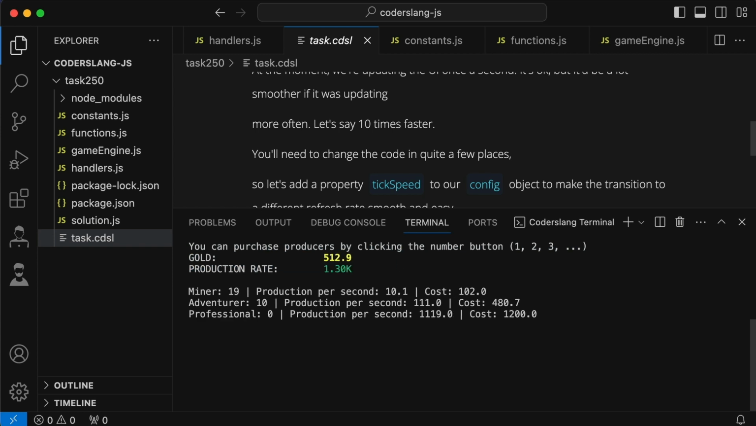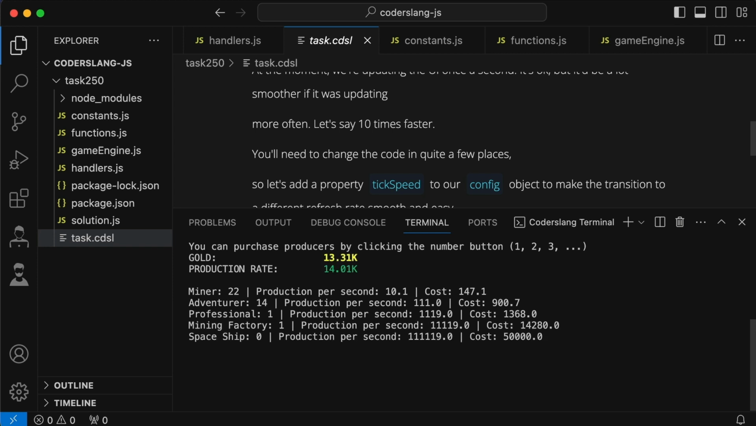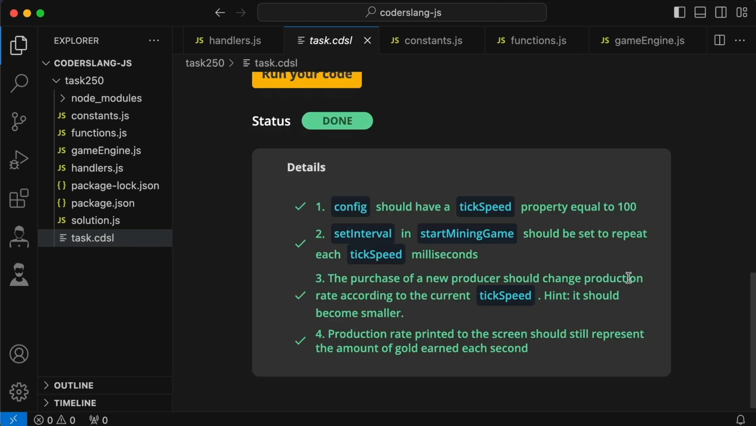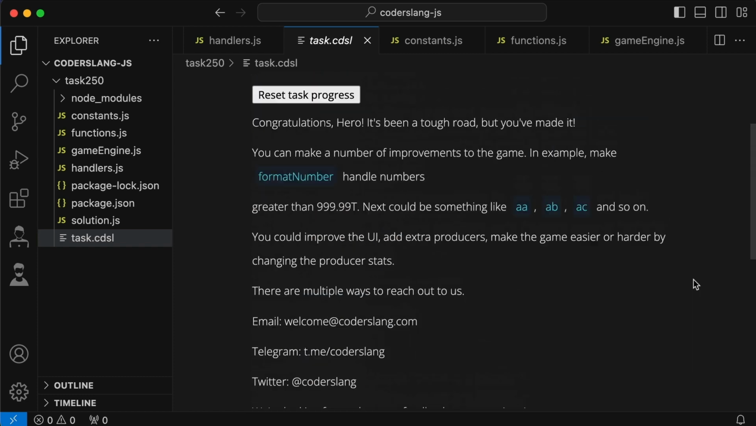Buy more, buy professional. Now we can buy mining factory for 12K. Buy mining factory, buy spaceship. Okay, buy spaceship. And our production rate is in millions now. Nice. Submit task. And looks like we're done.